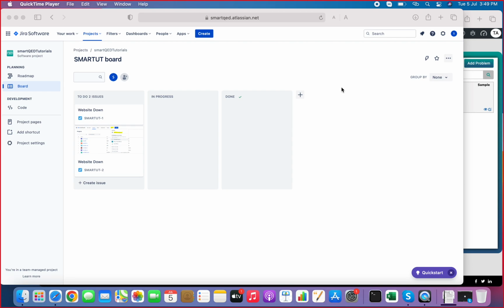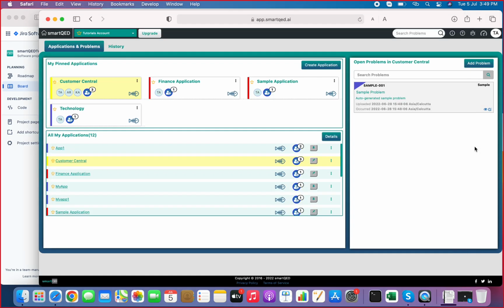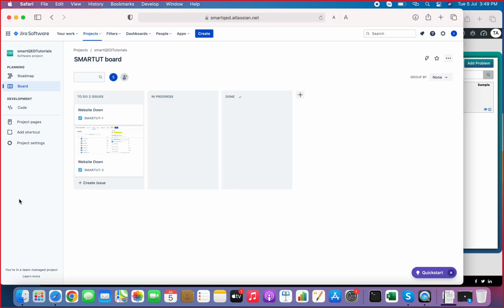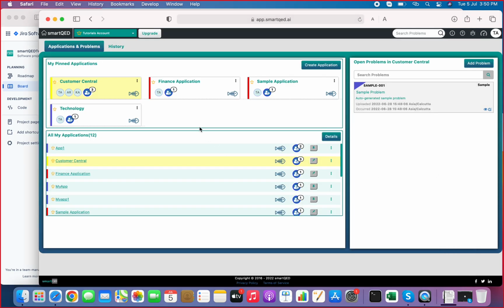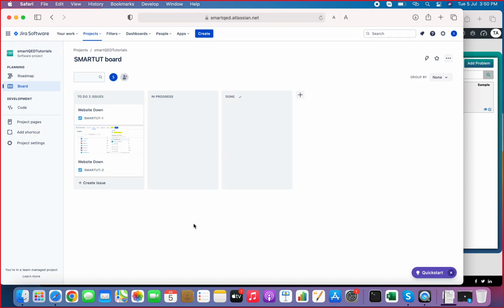Hello and welcome. In this video, we will take a look at the smartQED Jira app. This is an app which establishes a bridge between the smartQED product, which we see here on the screen, and Jira, which is our ticketing system. The objective here is to ensure that pretty much anything and everything that we do on the smartQED product UI gets captured in the Jira ticketing system so that Jira remains our single source of truth.